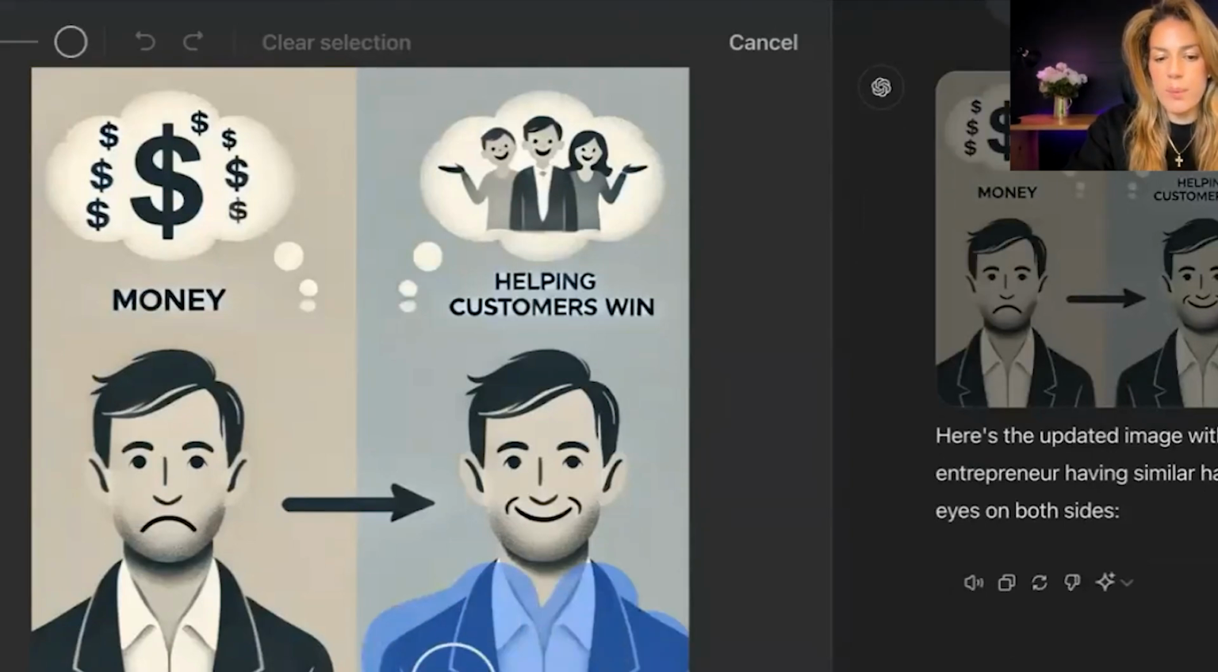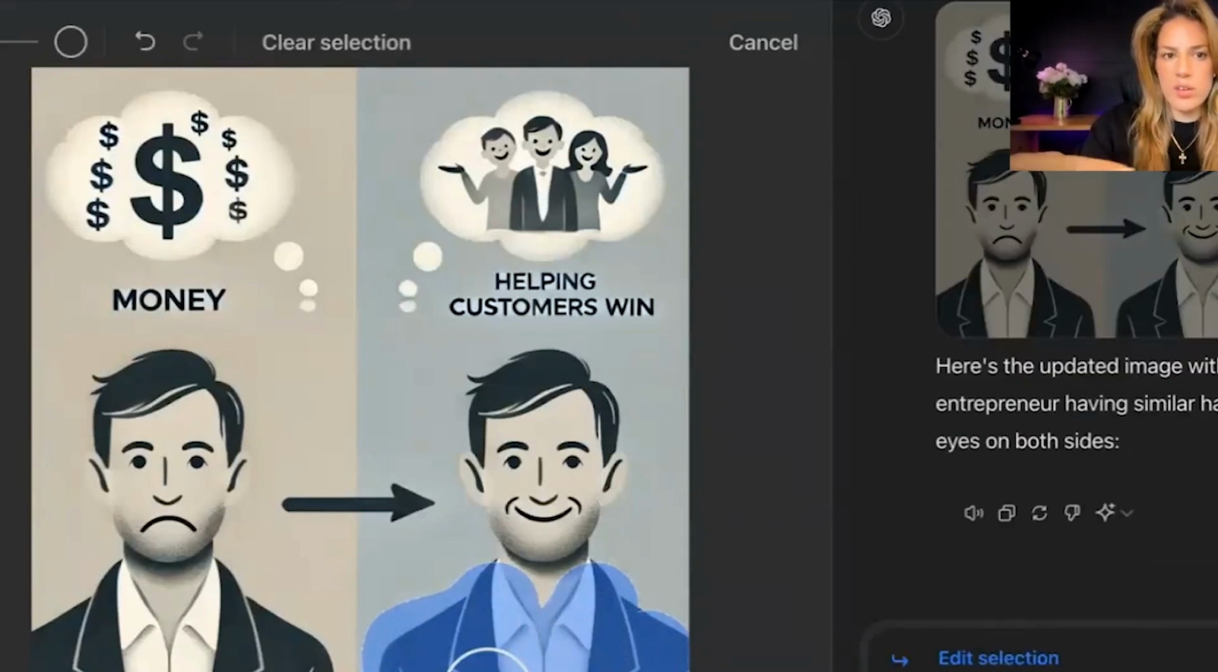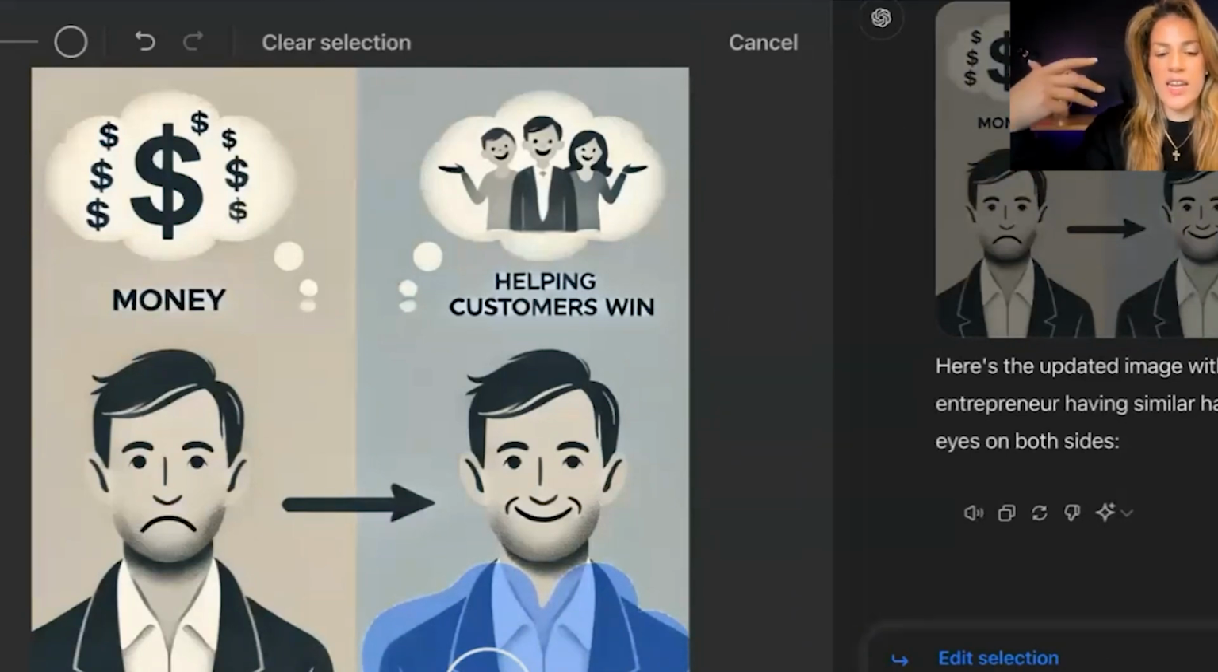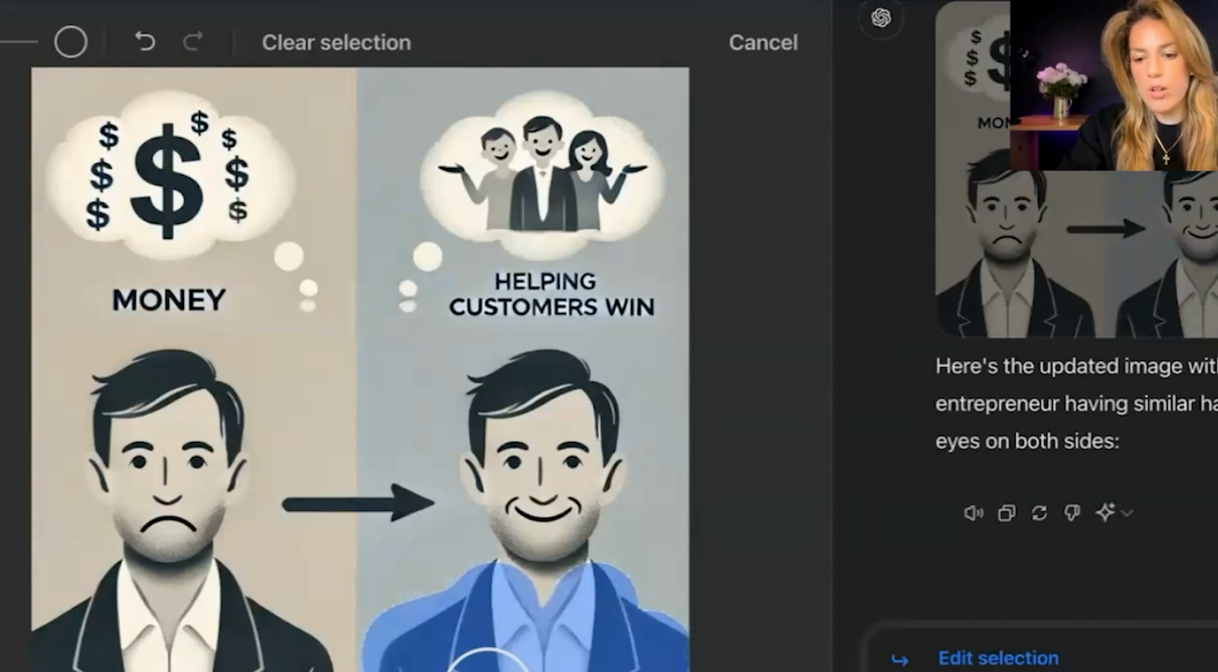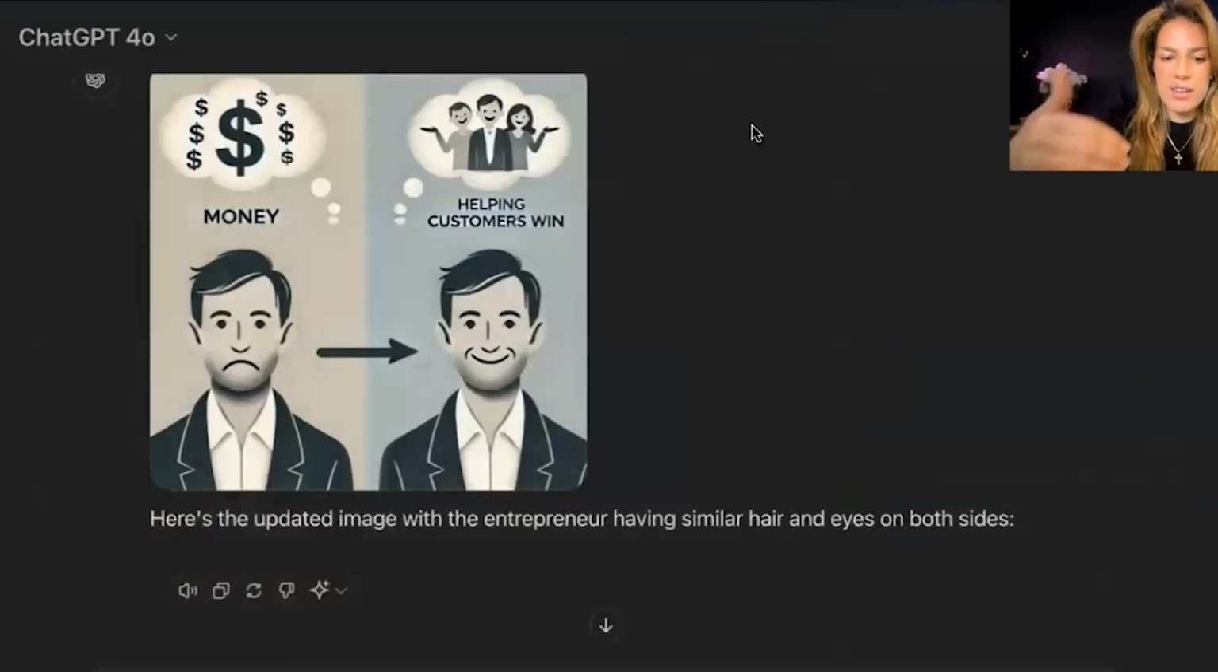We needed to also represent the fact that when you focus on customers, money is a byproduct. So the person on the right is happier, their business is more successful, their business feels more effortless, they have more money in their business as a result. But how can we represent that in the image? Actually, let's take it a step back.